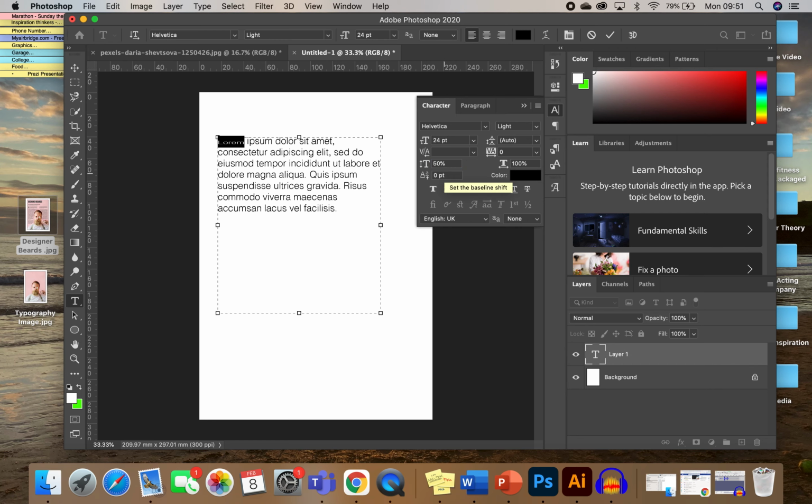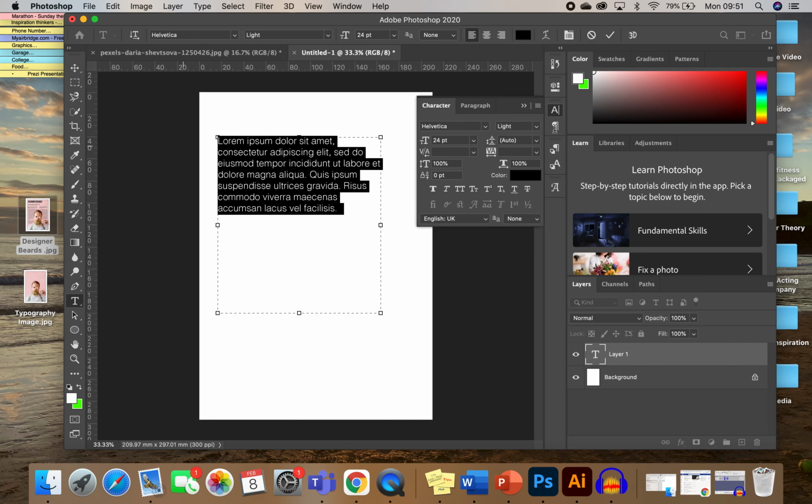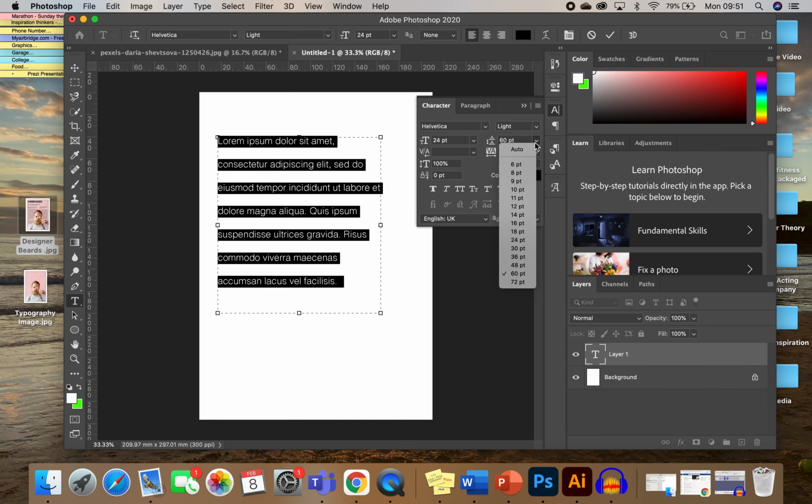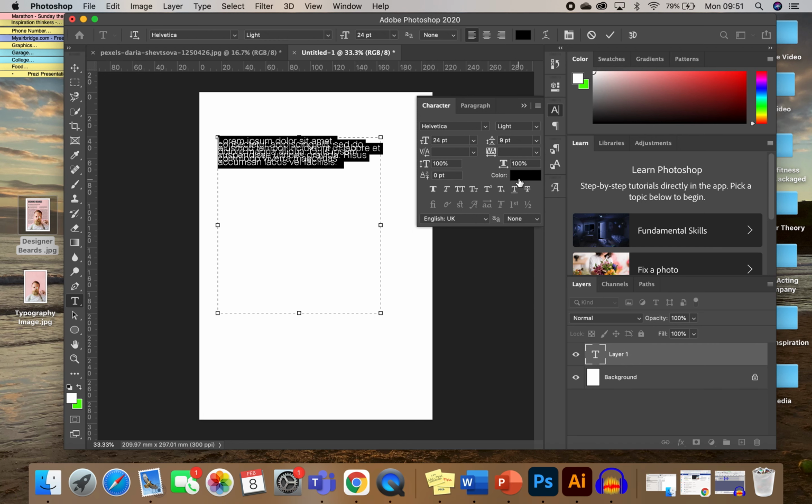Likewise, if I went down to 50, it would decrease. I'm just going to put that back up to 100. Okie doke. Now we've also got leading here. You've probably come across this in a Word document. It just works like that single and double spacing that we have in Word documents. You can increase the size, you can decrease the size.